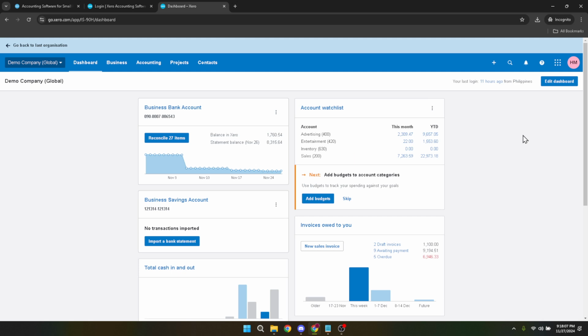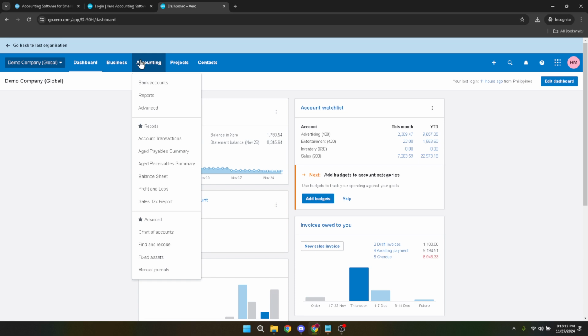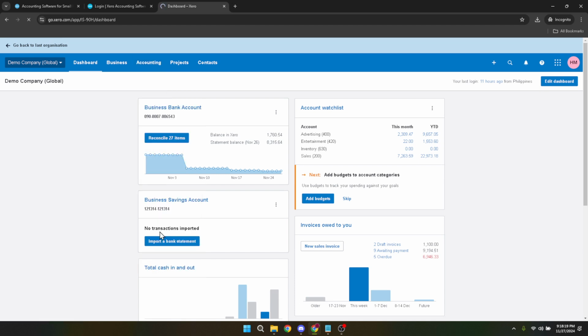Now, moving on to the core of today's tutorial, exporting your data. On your dashboard, you'll want to navigate to the accounting section. This is typically found on the top navigation bar, but depending on updates or changes to the interface, its location might differ slightly. Within the accounting drop-down menu, you'll find the option labeled Chart of Accounts. Go ahead and click on it. This action will redirect you to a new page where your accounts are listed.